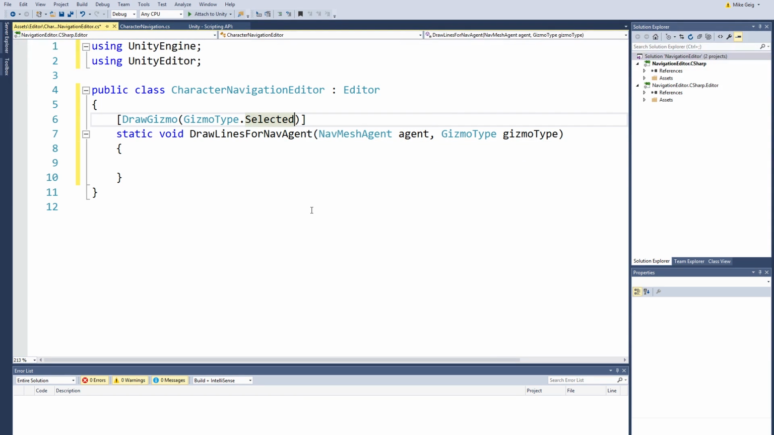But remember that I want to not have my tank selected. I want to be able to click on my wall and move my wall around with the tank not selected and still see the line, see the gizmos, see the path. And so I'm going to say DrawGizmo, GizmoType.Selected, and I'm also going to say or GizmoType.NonSelected. So whether I have the tank selected or not, anything with a NavMeshAgent is going to have the path drawn.